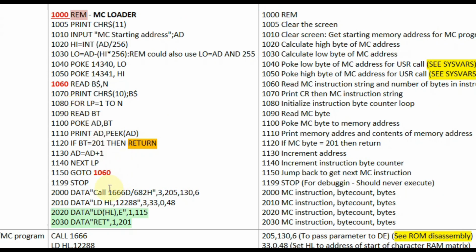So for example, our first instruction here, call 1666, contains 3 bytes in machine code, which are 205, 130, and 6. So this loop is simply going to read each of those bytes one at a time. It's going to cycle from 1 to 3 in this case because there are 3 bytes in this instruction. And it's going to read the byte here in line 1090, read BT. It's going to read this machine code byte and put it into a variable called BT. And then it's going to poke the variable AD address, which is the address where our machine code program is going to live, with that byte.